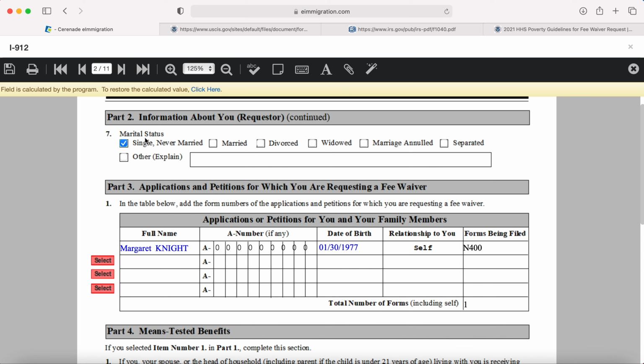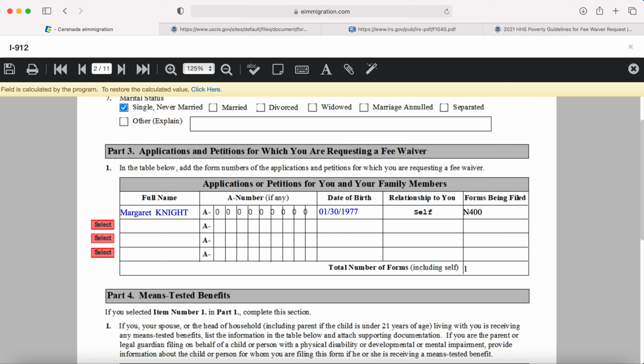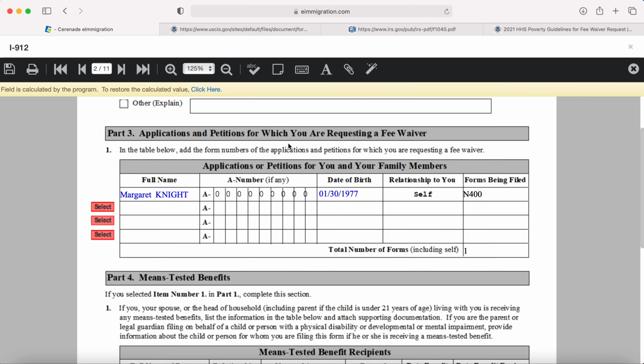Okay, part 2, your marital status. Single, never married, married, divorced, widowed, marriage annulled, separated, or other. Then number 3, applications and petitions for which you are requesting a fee waiver. In this table, you're going to fill out your information if you're the one requesting a fee waiver, and anyone else who is included on your application that's requesting a fee waiver. For example, family members. So here I've filled it out again, using myself as a sample.